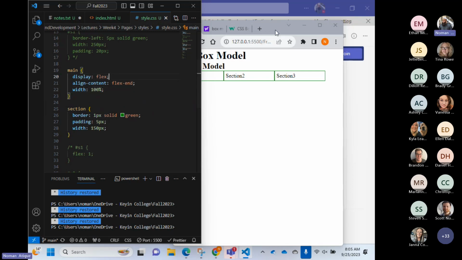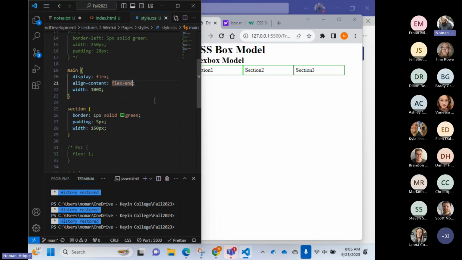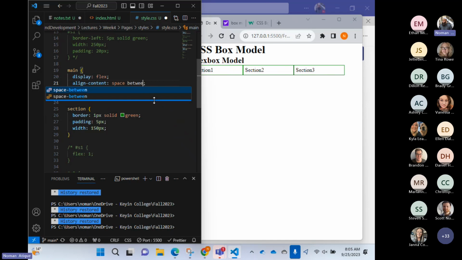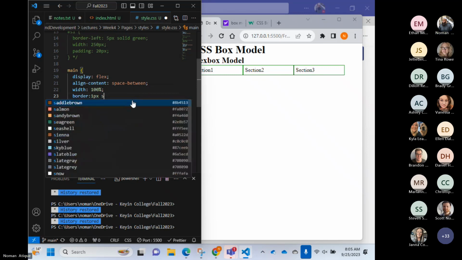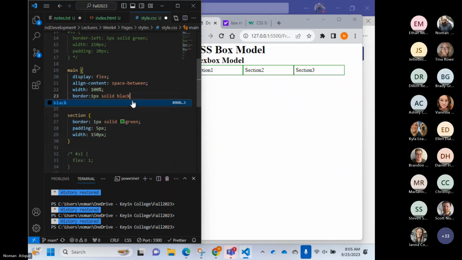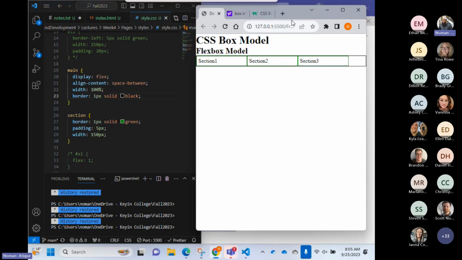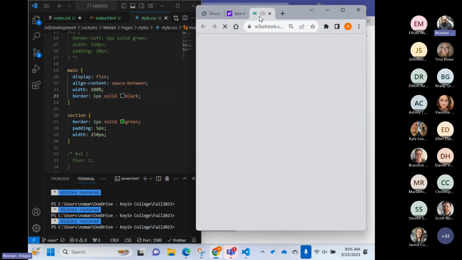If I say space between, let me see if I apply a border to this one, main. Yes, I've applied a border to that one as well. And why not, let's keep it yellow. Now I'll just show you that over here.